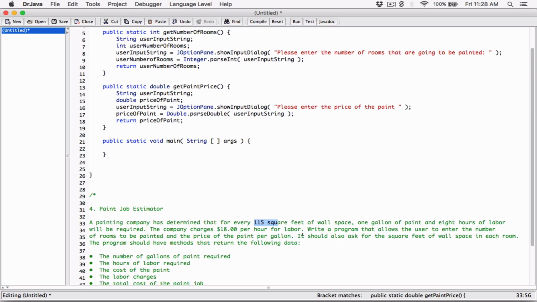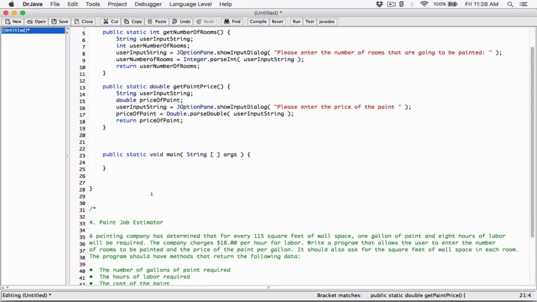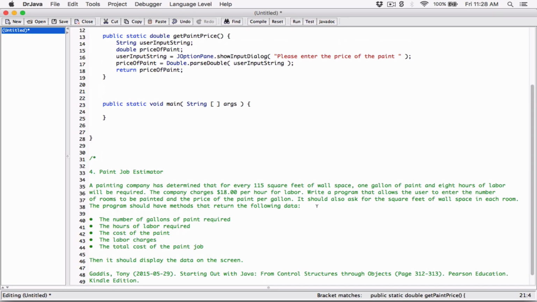So it states it should also ask for the square feet of wall space in each room. If we ask them for the number of rooms, we will have the number of rooms, so we can pass that number to the next method we're going to create. But I don't want to get into that. Let me just do it and then we'll see it. So let's create a method that's going to ask for the square feet in each room.